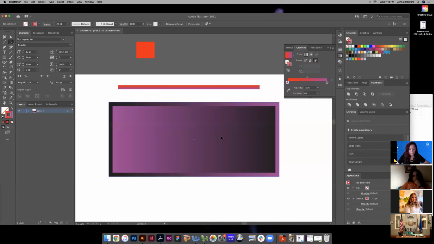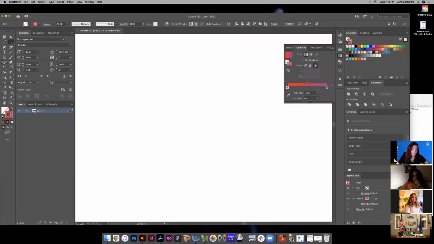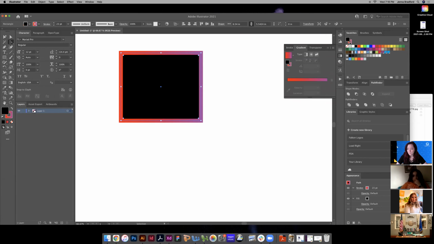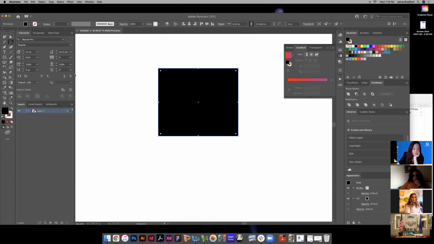So one thing XD does not have, I'm gonna move this guy up, is mesh. So I'm gonna draw another thing. I'm just gonna make it black, and I'm gonna get rid of the stroke by clicking this white box with the dash. That's all that does. So I have my black box.